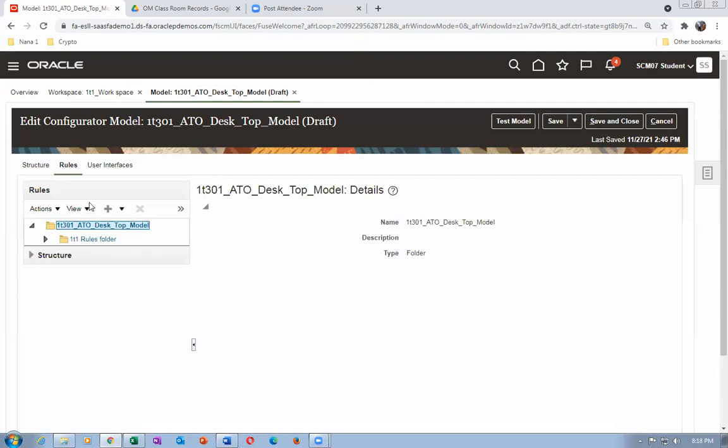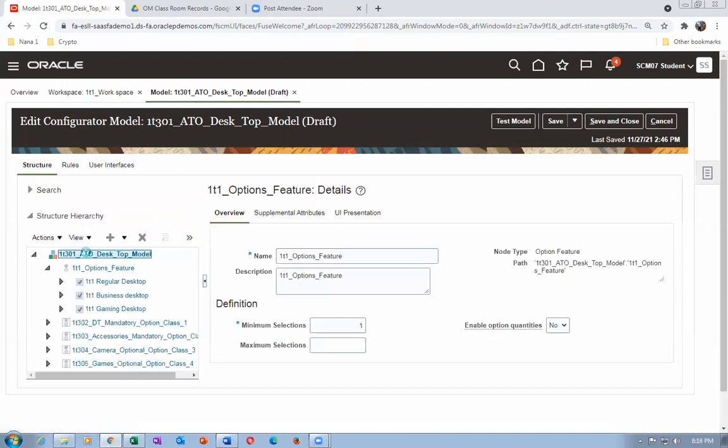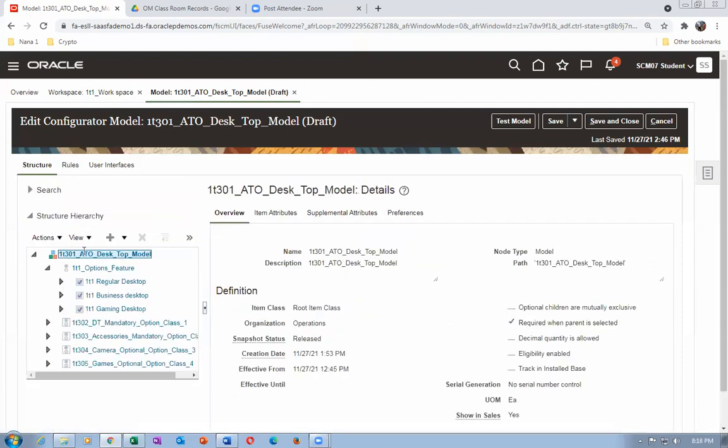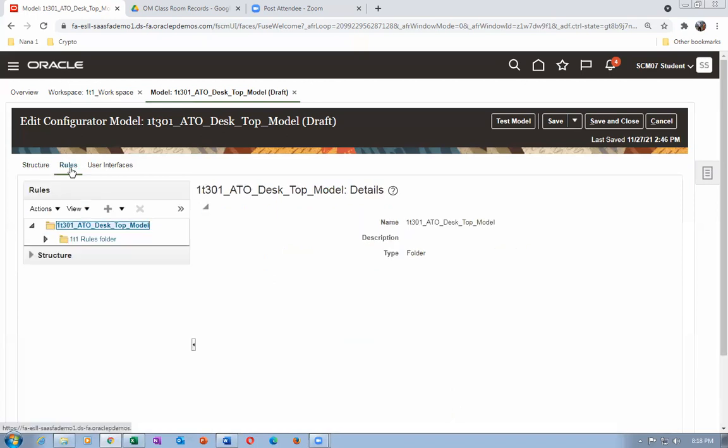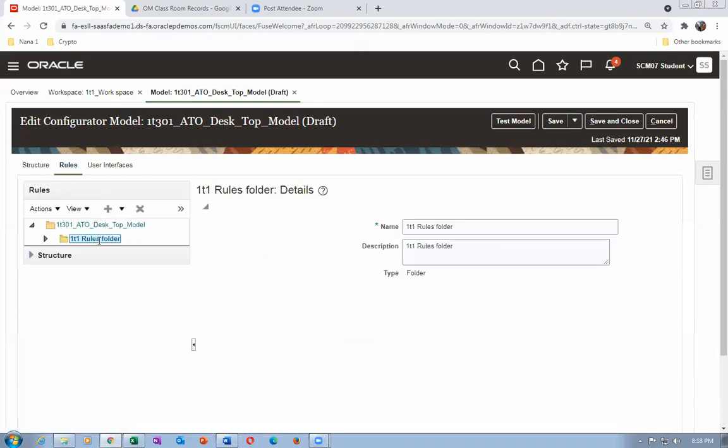This came automatically. In this place also, if you see, that is the one which is now coming automatically. In the rules area also, this is now coming up. Got it now? So now I am going to create a rule. So go there, click on it. So I will now create a rule.